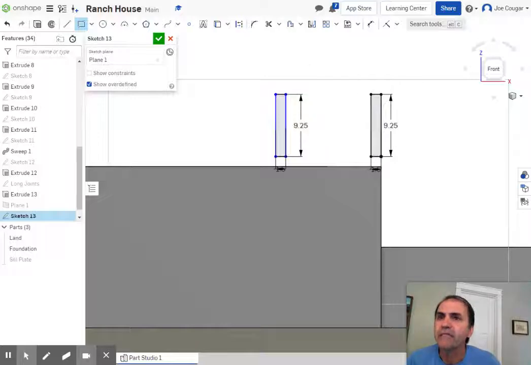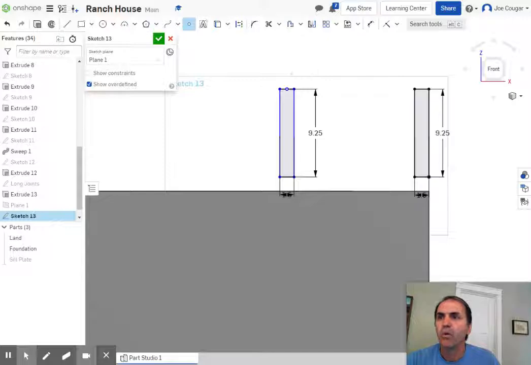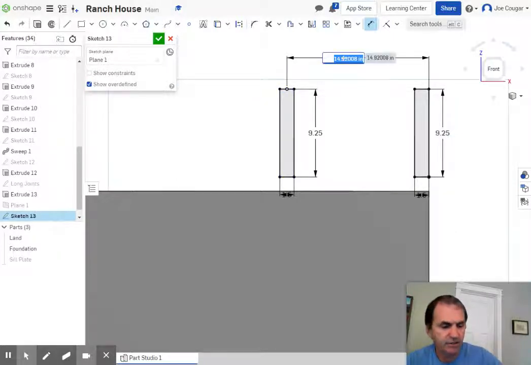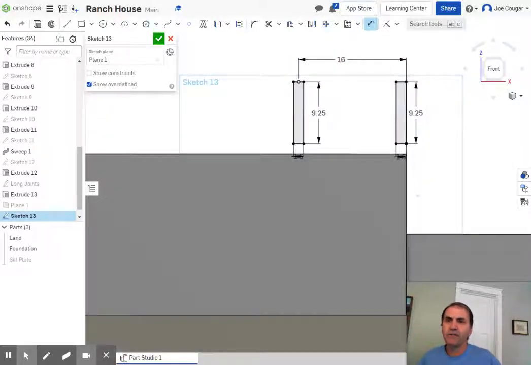All right, so next we're going to use our dimension tool. And we're going to go from the outside of this board. Now, I won't be able to hook up to the middle. So actually, hold on, escape. I need to put a point, like we've done before, in the middle of that board. There we go. Now, we're going to dimension from the outside edge of this board to that point, and it's going to be 16 inches. Okay. All right, and we've got two boards.